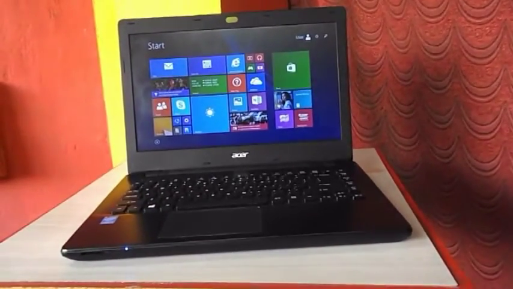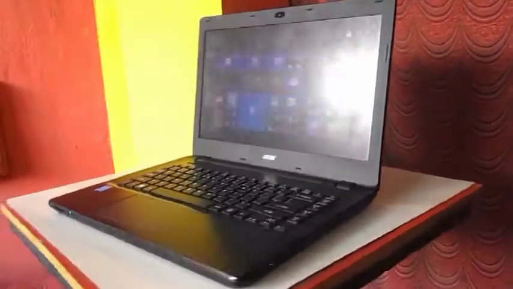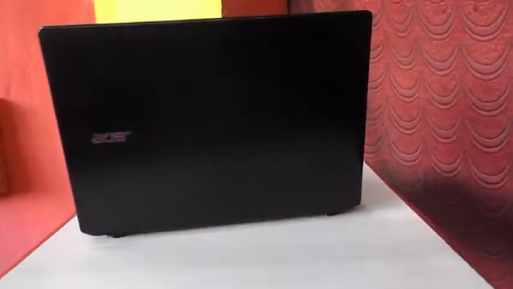Today I'm going to review this Acer laptop. The model number is Acer TMP246 and this is a 14-inch laptop. So before I go to the review, let me tell you the key features of this laptop.